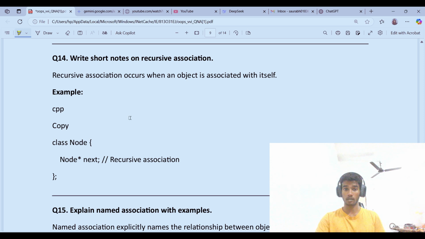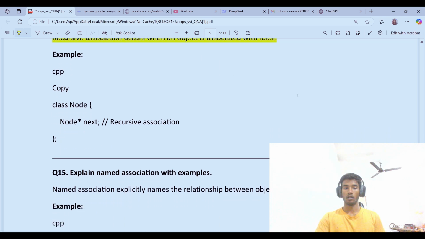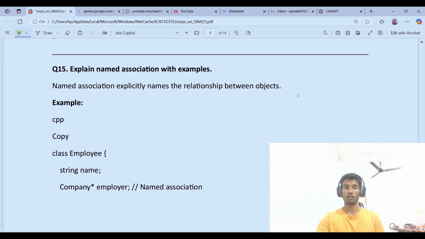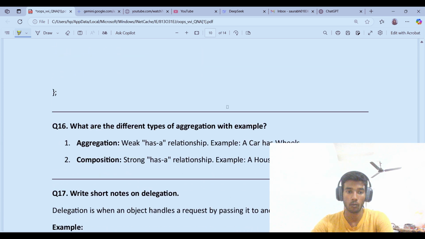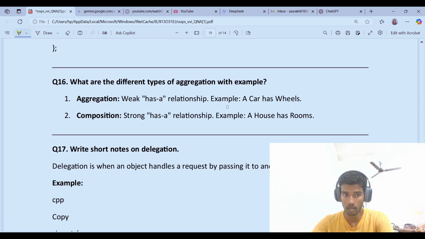Write a short note on recursive association. Recursive association occurs when an object is associated with itself. Explain named association with examples. Named association explicitly names the relationship between the objects.